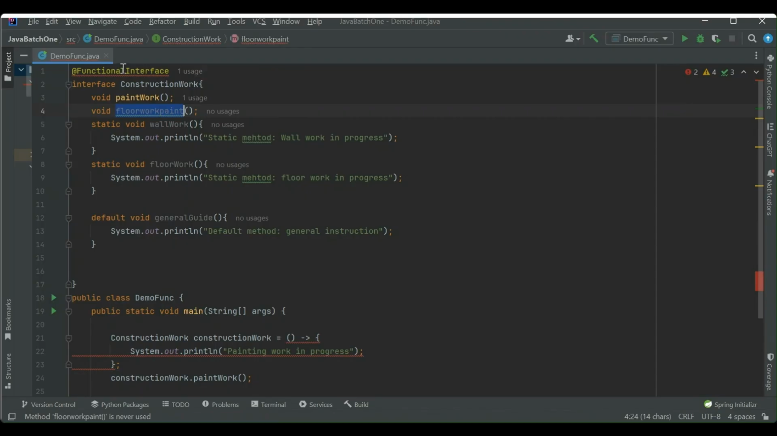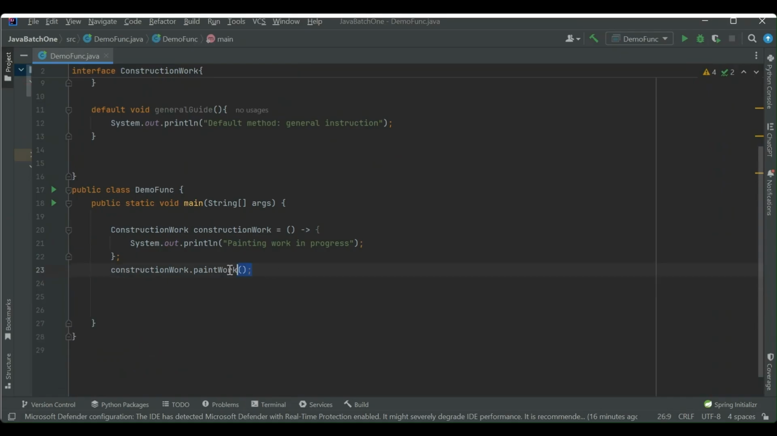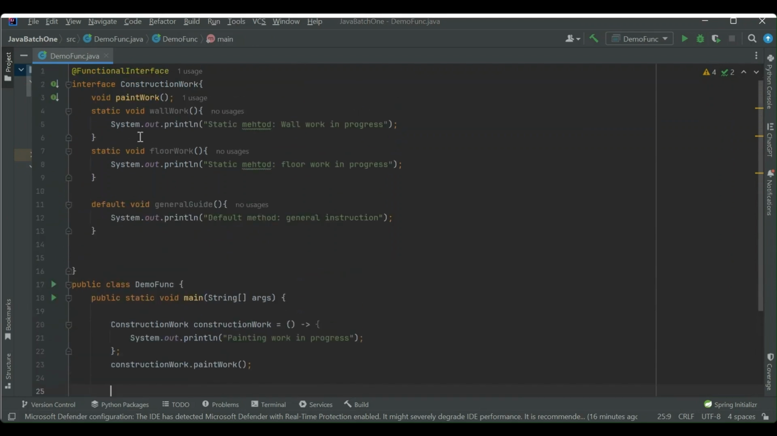The moment you add it, you see that you're getting "multiple non-overriding abstract methods found in interface ConstructionWork". It means this is no longer a functional interface. The moment you add a method like this, you are making it a normal interface. So for now, let me remove that extra method and just go with the functional interface, which has a single abstract method. So we have called our abstract method using our reference variable. Now let's try to call our static methods inside our functional interface. Call your static method.